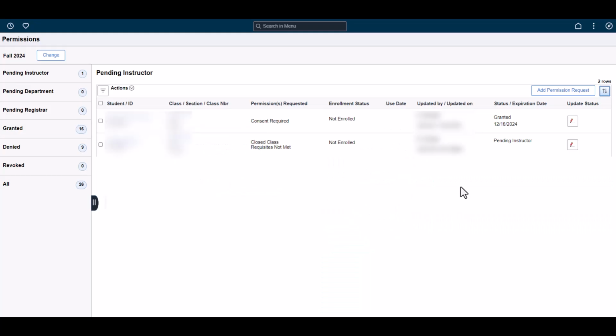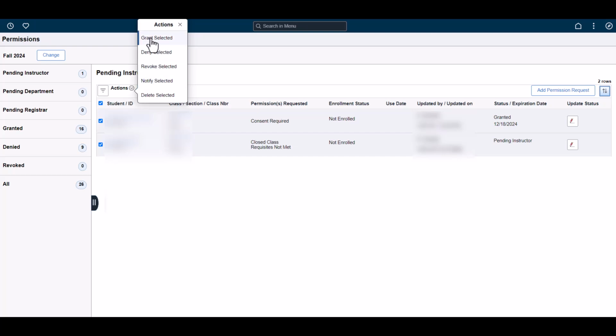If you need to grant permissions to more than one student at a time and you don't need to add a unique comment for each student, you can grant them all at once. Use the Actions menu to grant, deny, or revoke permission requests en masse. Click the checkbox to the left of the students' names, or click the checkbox at the top of the column to select all the students. Then click the Actions icon and select the action you want to execute.